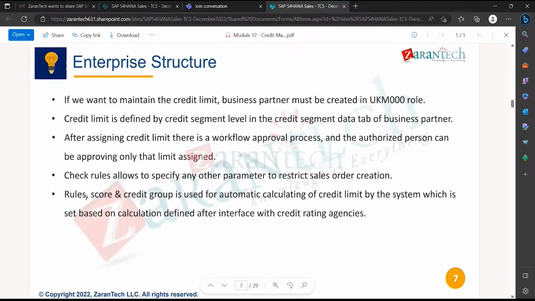So we have the rules, and we can maintain a score. We can use the credit group to automatically calculate the credit limit. The system will automatically calculate the credit limit based on the settings you have made. So it can have any number of transactions with the customer. When the limit is exceeded, the system will use the credit group and the score to determine the creditworthiness of the customer. We can also have an interface to external credit rating agencies.